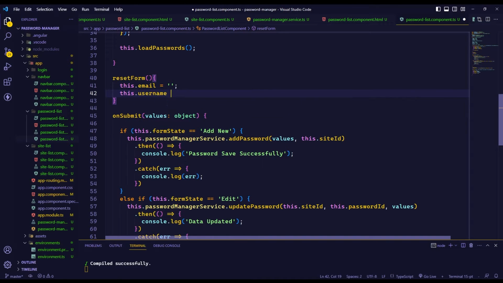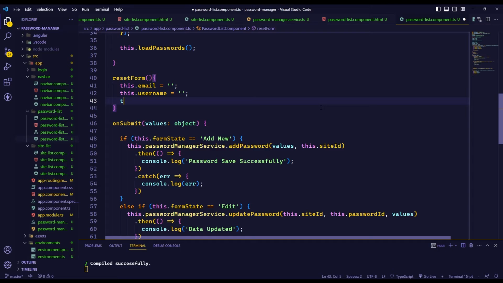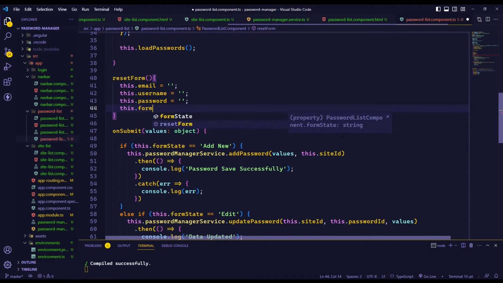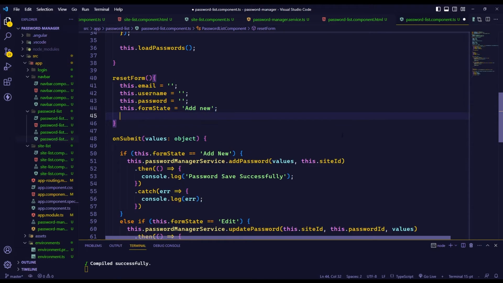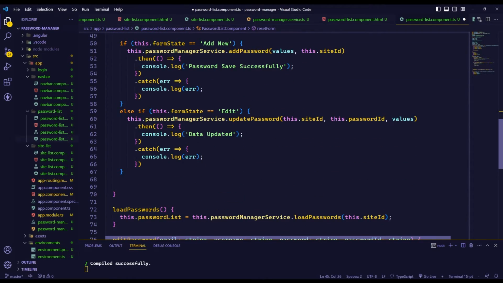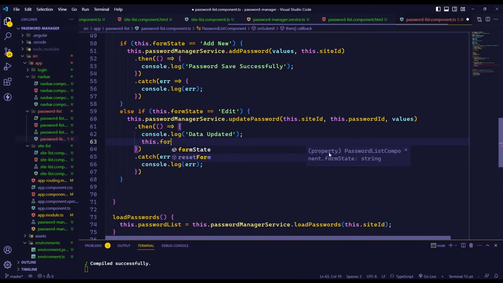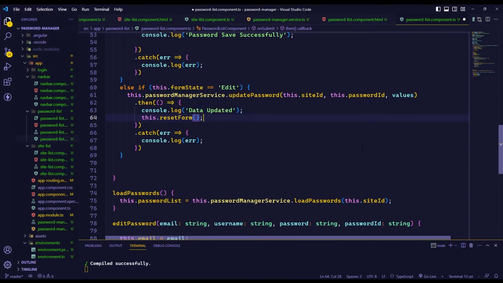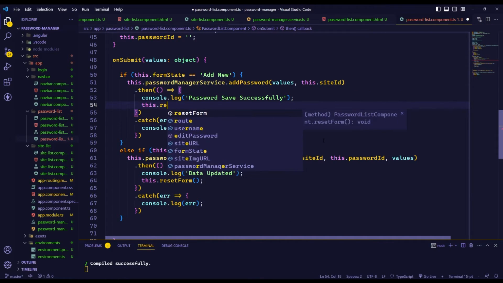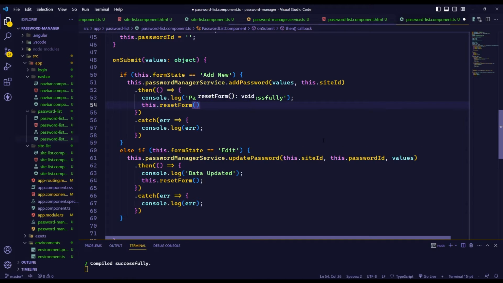Next, the username. After this, the password variable. After all this, set the form state global variable to add new. At last, reset the password ID variable as well. So now call this method inside this update success state, inside this then callback, this dot reset form and the parentheses. And also guys, reset the form inside the save method as well.